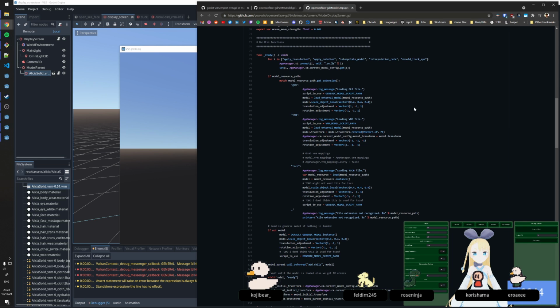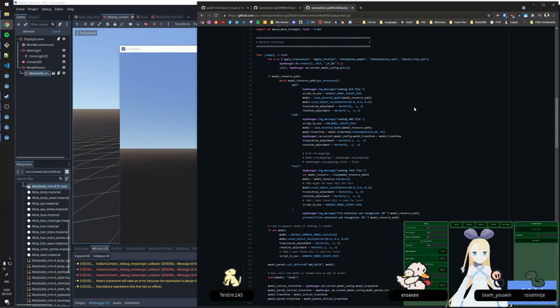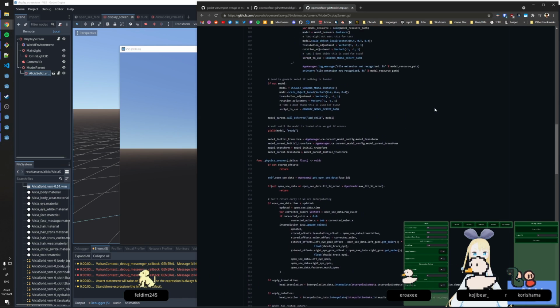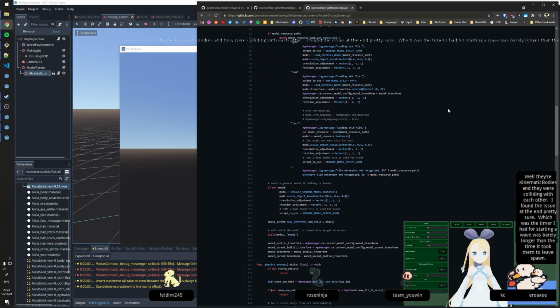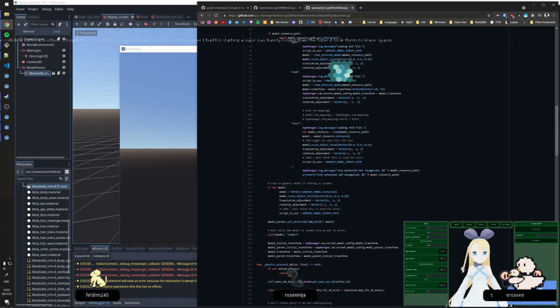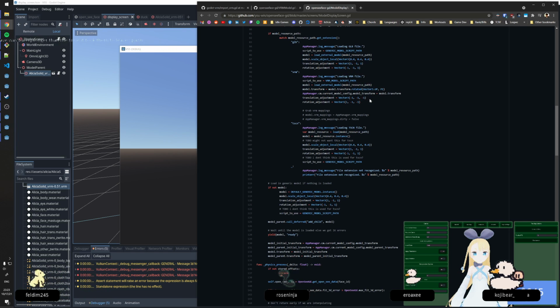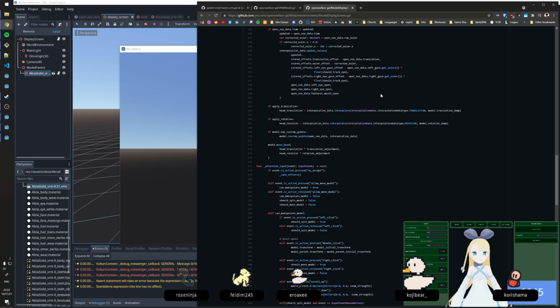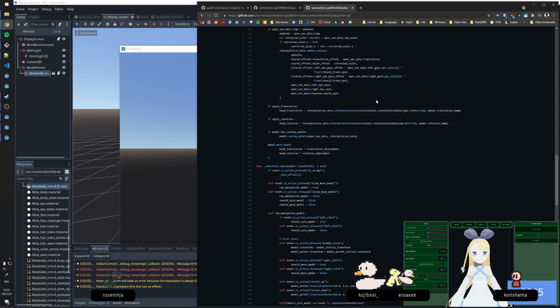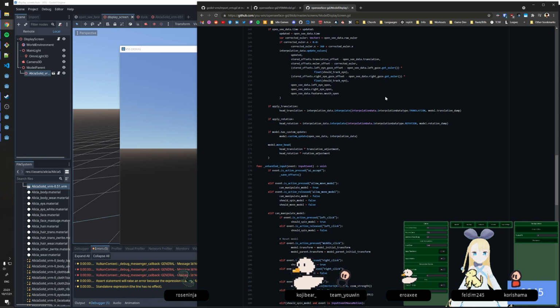I wanted it to be adaptive based off their speed, so I was trying to use an area on the spawn. It didn't want to spawn right, though. I don't know. Sounds like it would be pretty tricky if you were trying to write something that adapted to specific values on them. Did you ever figure it out? Kinematic bodies and they're colliding with each other. I found the issue at the end. Pretty sure it was a timer I had for starting a wave. It was barely longer than the time it took them to spawn.